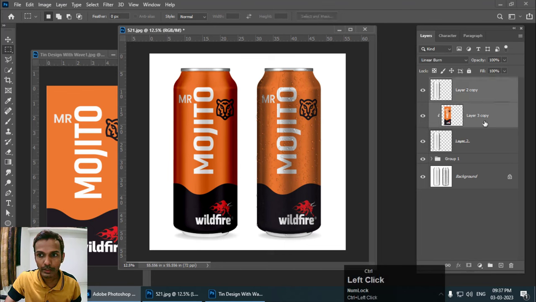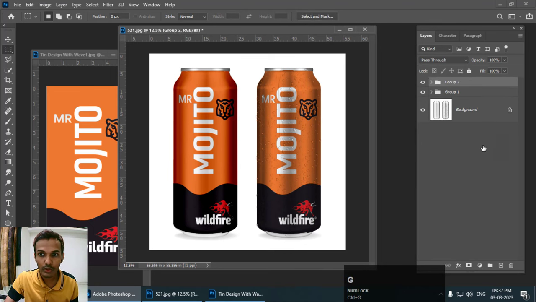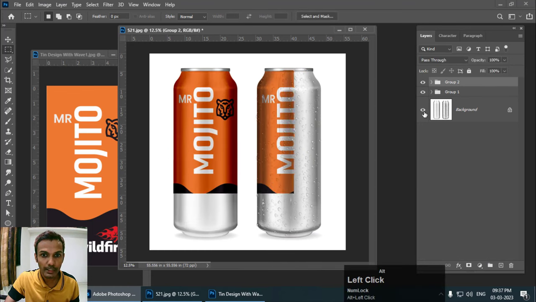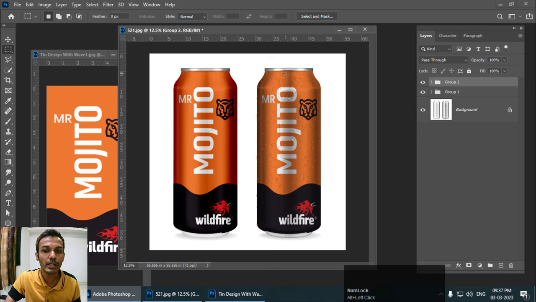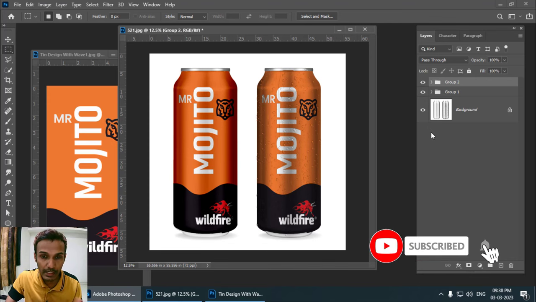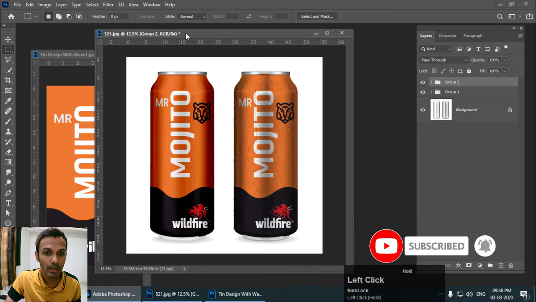Again, I will make this into a group. Control G or Command G, or you can simply click over here. So as you can see, this is the original and this is what we have created. We have created a realistic looking soda can mockup. So this is as easy as it can get to create a soda can mockup.